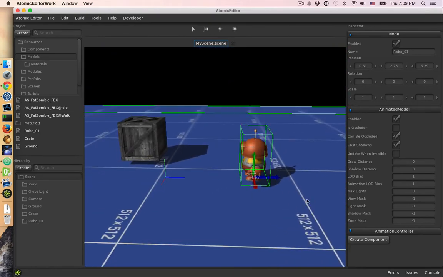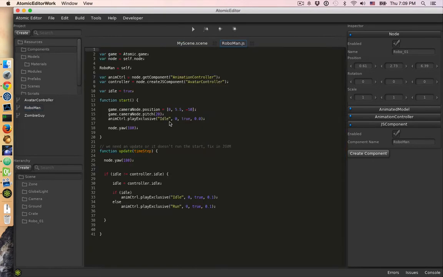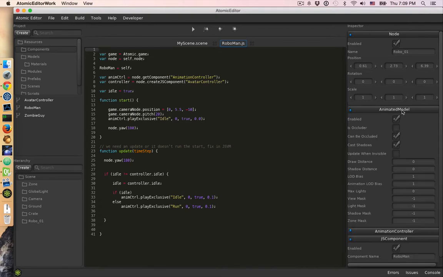The neat thing about RoboMan is he's actually got some script logic to him. So I can create a new component, a logic component, make that a JavaScript component, and then specify the RoboMan script. If I go over here, I can see that this is the script that's going to be attached to him, which is actually quite simple. Just by virtue of the fact that I imported him before, that brought in all his skeletal animation and everything. That's another drag and drop operation to bring him in.